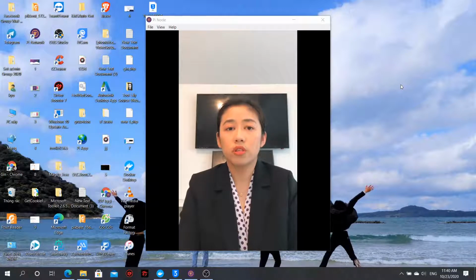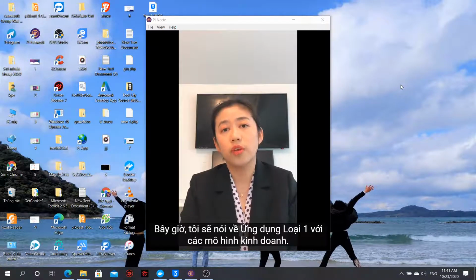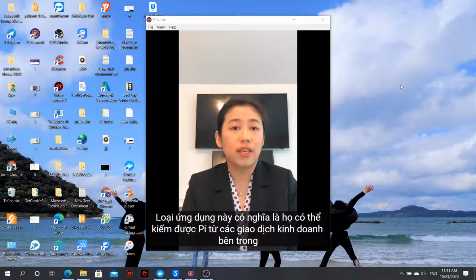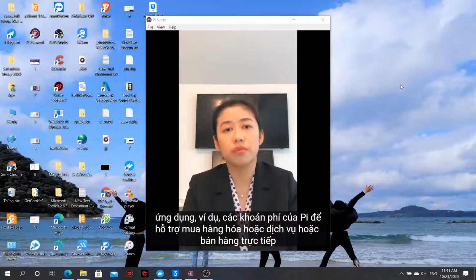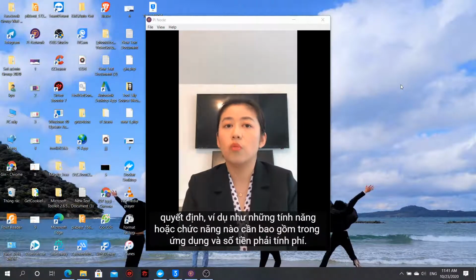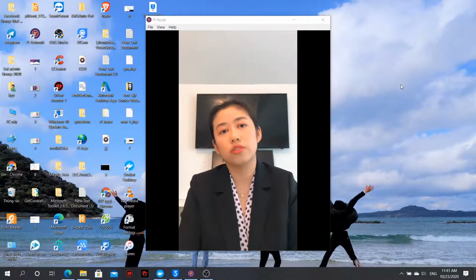Now I'm going to talk about type 1 apps with business models. This type of apps means that they can earn Pi from the business transactions inside their apps. For example, charges of Pi for facilitating a purchase for goods and services, or direct sales in Pi to pioneers. These apps make their own independent product, technology, and business decisions: what features or functionalities to include in the app, how much to charge.